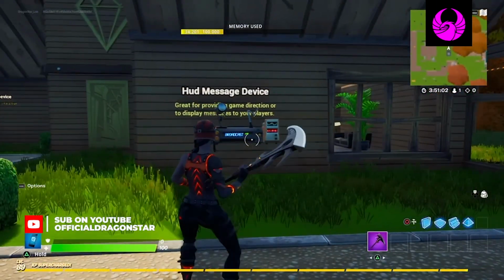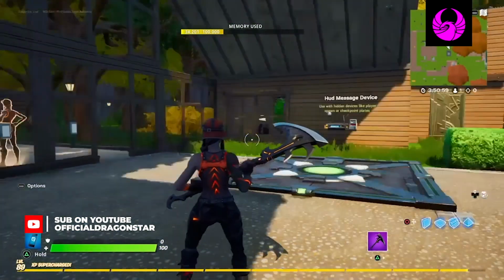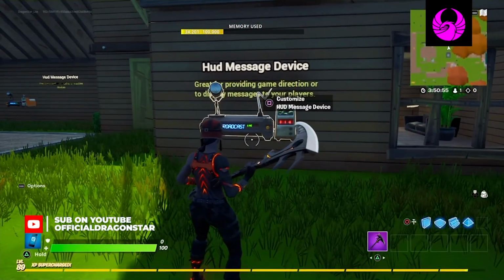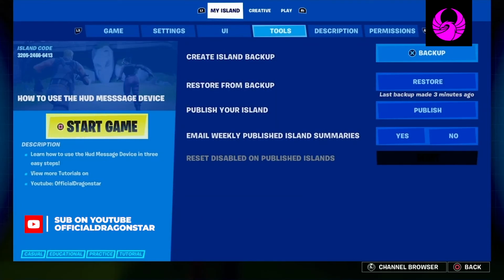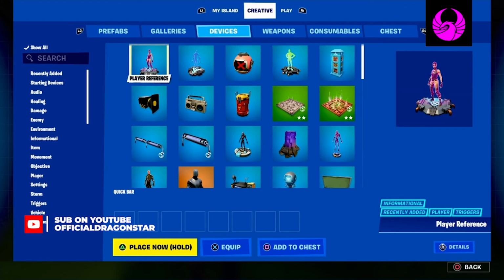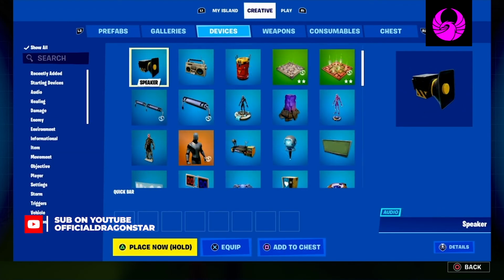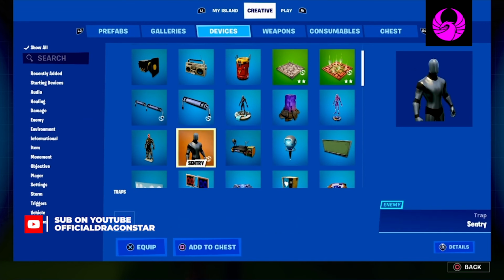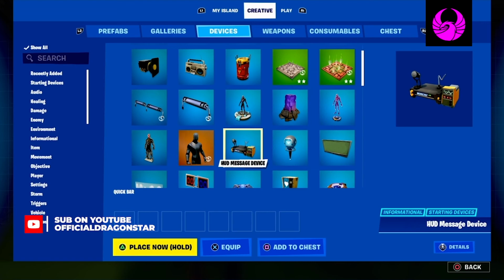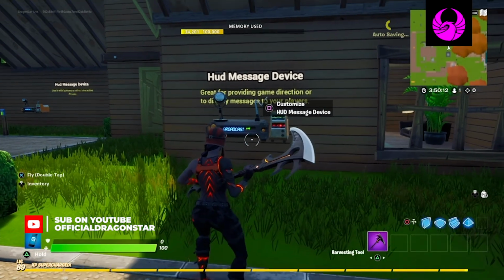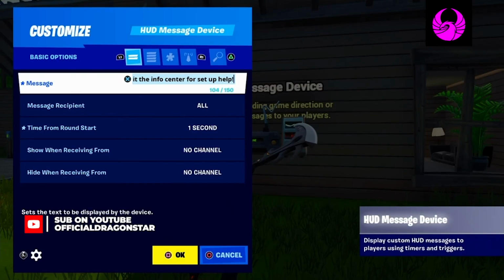Alright, first step is how to use it without using any type of interactive device. So first you're going to get your Hud Message Device, and you can definitely find it here. Go to Creative, go to Devices, and it's going to be right here. So it's right next to your Sentry. Right, you're just going to go ahead and place that anywhere you like. And then we're going to press square, and we're going to stay on the basic options.